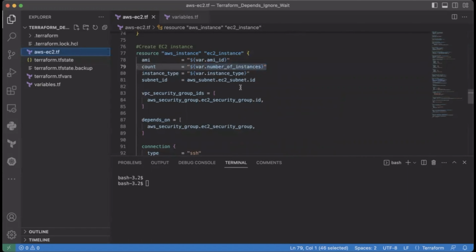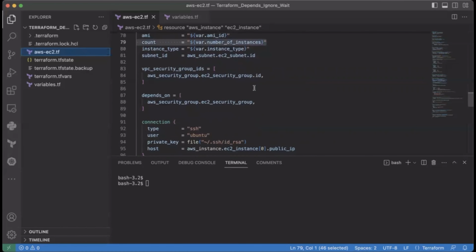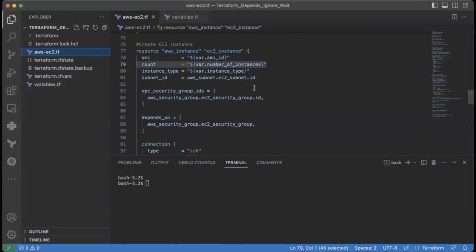So that's the count benefit. But I'm going to help you understand how this count variable has to be utilized in the script. Because if you're deploying one instance, you might not need this count. But if you're deploying more than one, then the count variable will be very helpful.